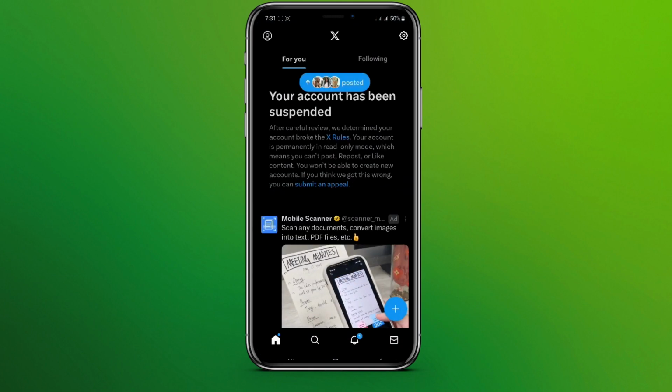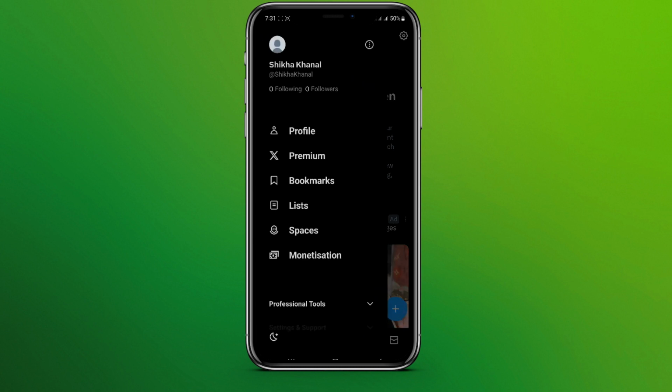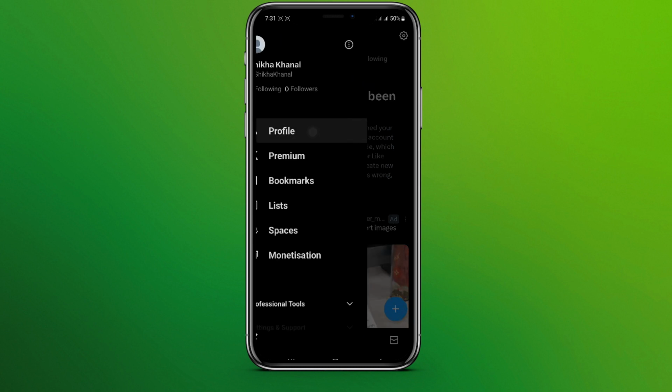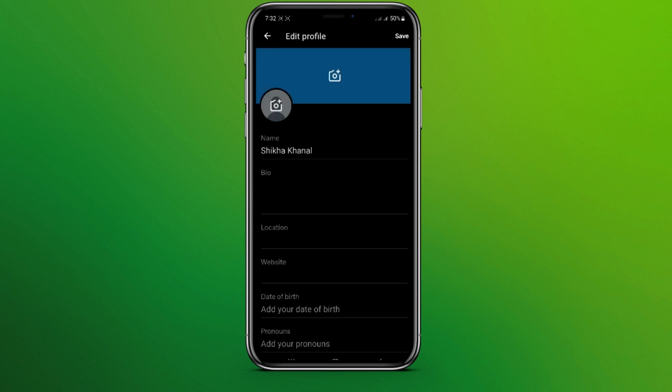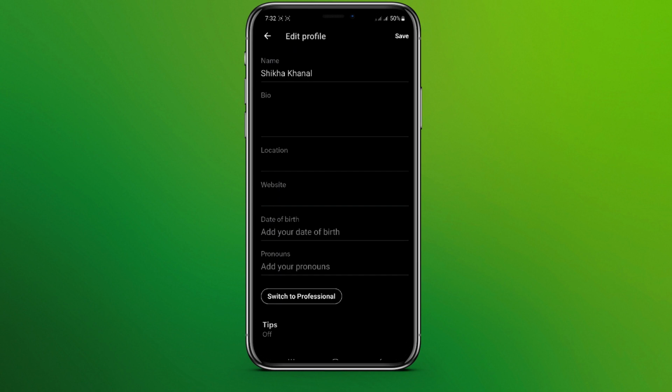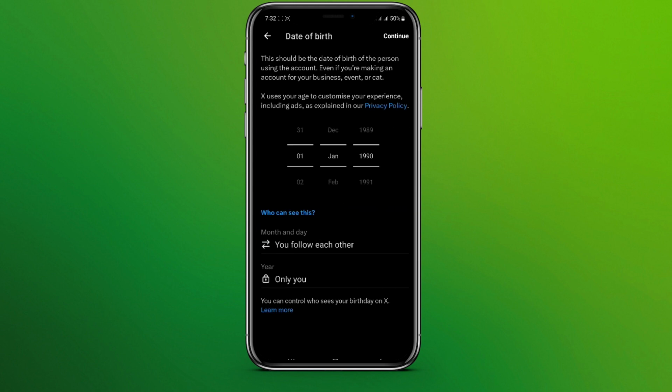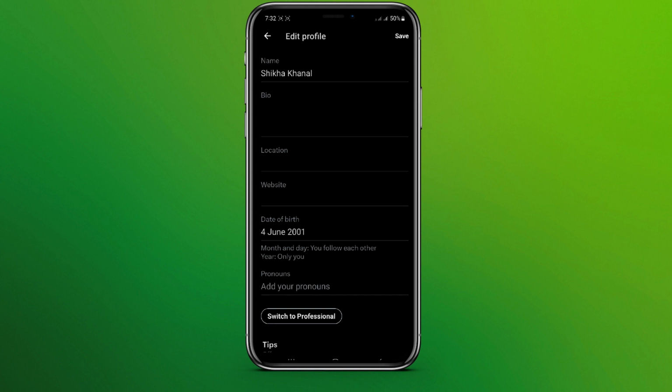Now click on your profile icon on the top left corner. Now click on profile and click on setup profile over here. Now we can see the date of birth option, and I have not added my date of birth as well. So let's click on this and let's set up the date of birth first and click on continue. Here we can see the date of birth now.